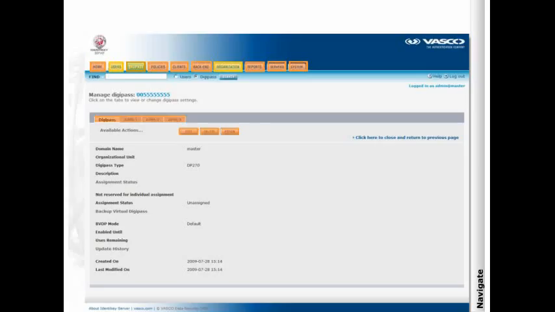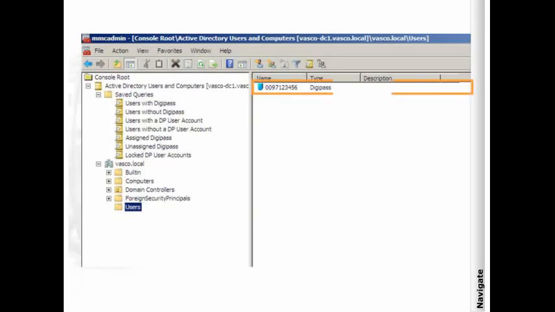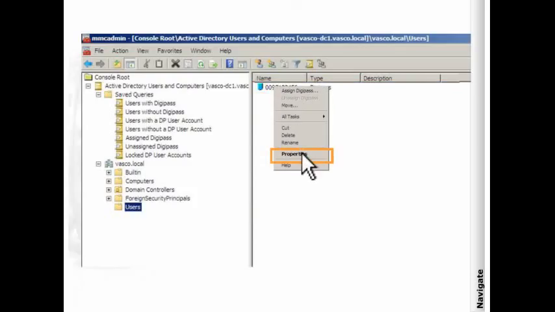The DigiPass info is displayed here. You can click on the Edit button to change this info, delete the DigiPass and assign the DigiPass. Or take a deeper look on the application. When editing a DigiPass, you can change its description, reserve it for individual assignment, and set up the backup virtual DigiPass parameters.